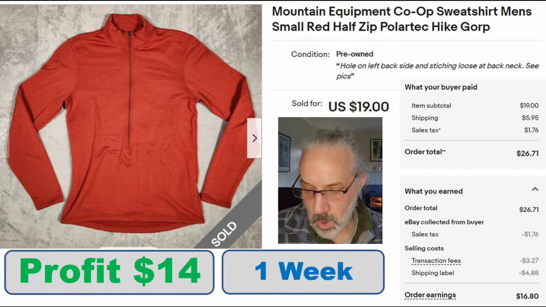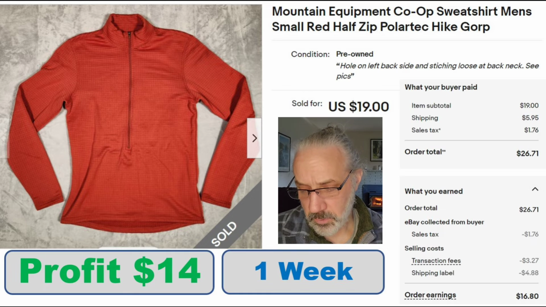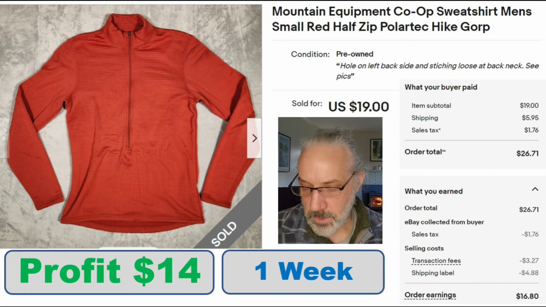Here I have a half zip Polartec sweatshirt. It's a men's size small. It's by the brand Mountain Equipment Co-op, which is, I guess, a similar item to REI Co-op. This is based out of Canada, and I think now it's defunct. So this might even be a vintage item, but I wasn't sure, so I wasn't comfortable putting that in the title. It did have a hole, I put in the condition notes, a hole on the left back side and some loose stitching on the back neck.